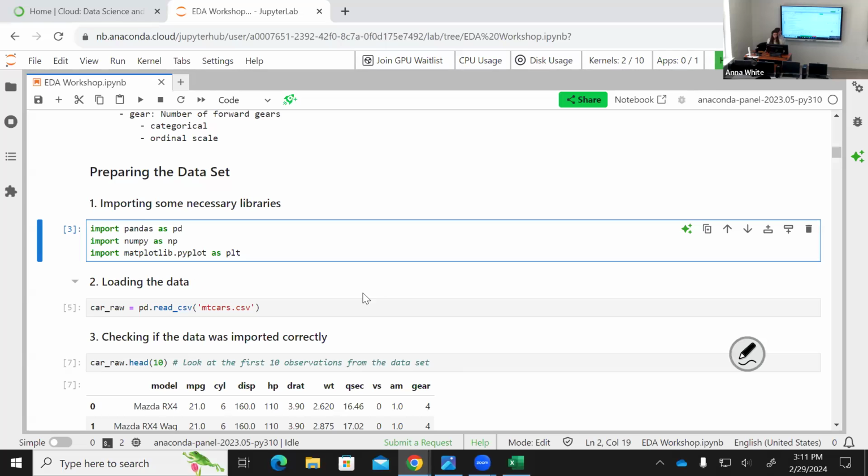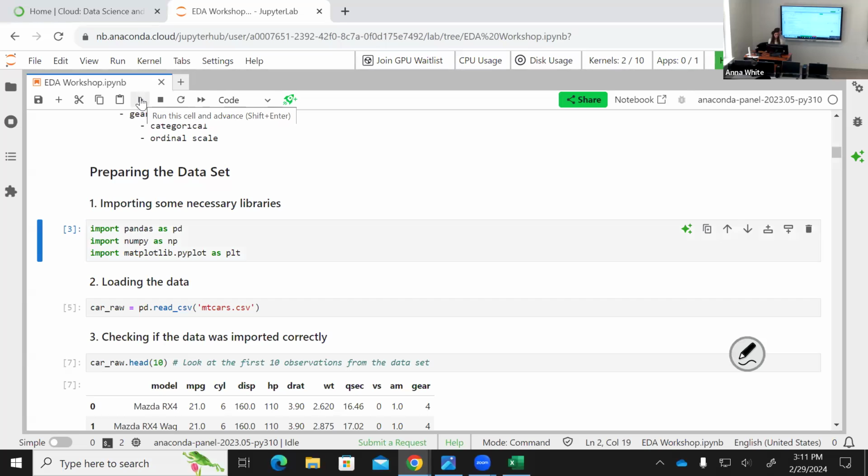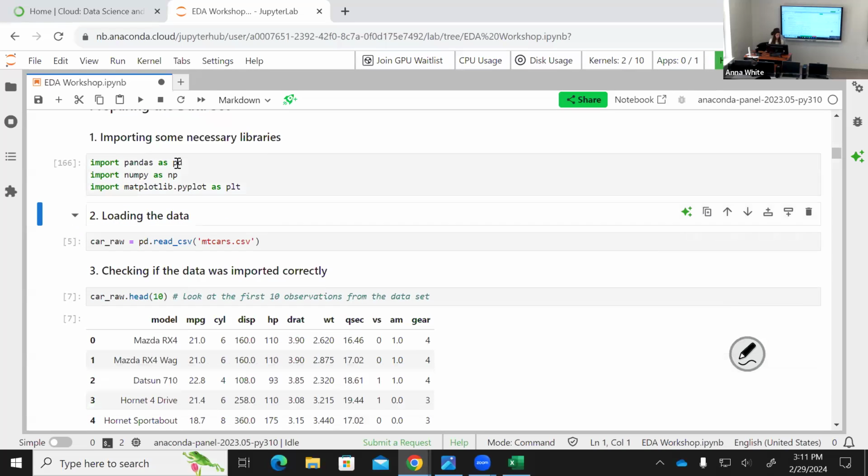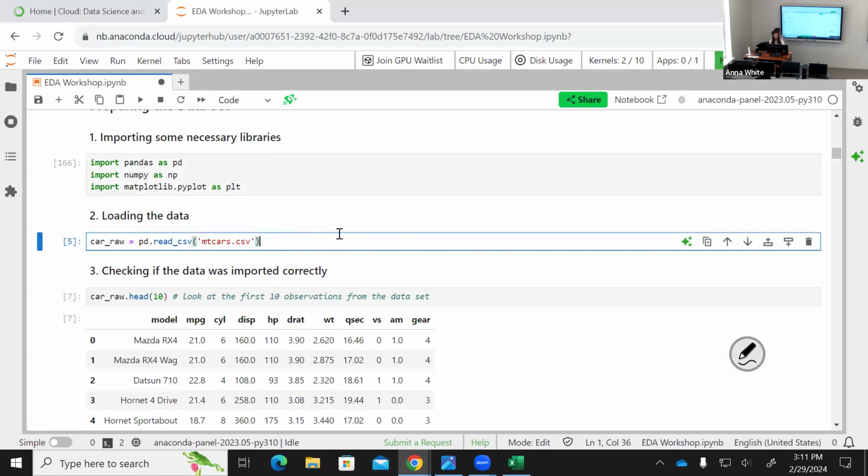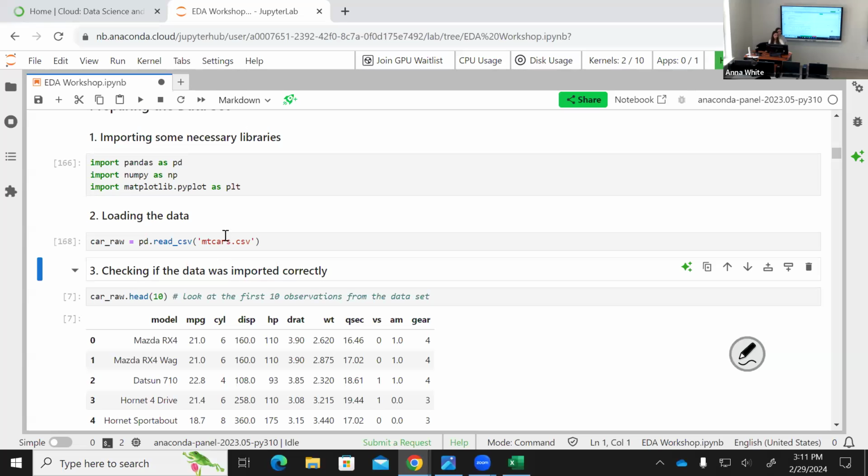To run code here in the cloud, we can hit this button bar here, or we could also do Shift and Enter. And as you can see, we just run this line right here. We imported some libraries, pandas, NumPy, and matplotlib, since we're going to be doing some plots. And then we're going to use this code right here to import our data set that is in CSV format. So we use pandas.read_csv, and here it goes.